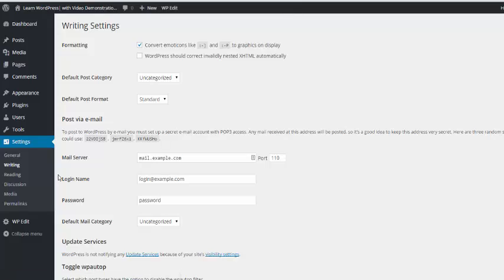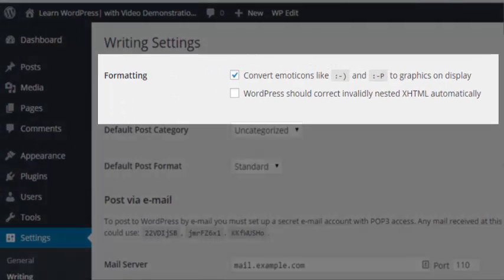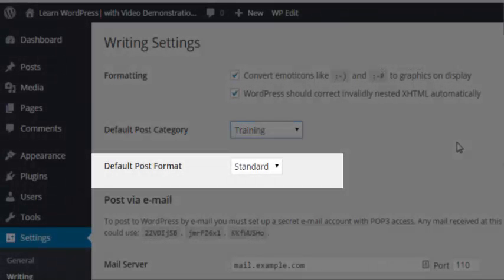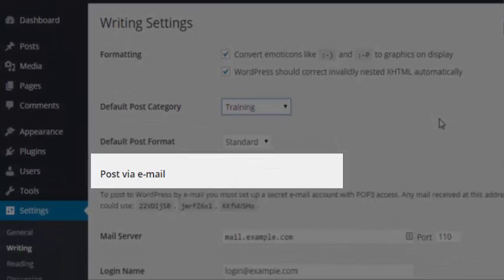Moving down to the writing menu item, the first 2 checkboxes should be checked. The second choice, correcting the XHTML automatically, can be important in the background of your code. The default post category defaults to uncategorized. If you have created categories, choose one that is not uncategorized. Displaying uncategorized as your post category looks unprofessional and indicates to people that you're new at WordPress. You can leave the default post format as standard.